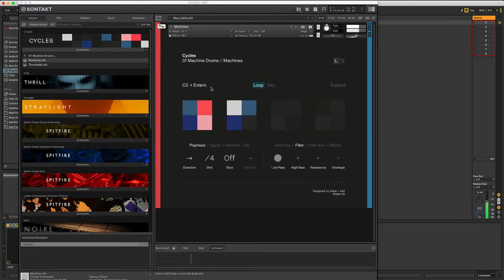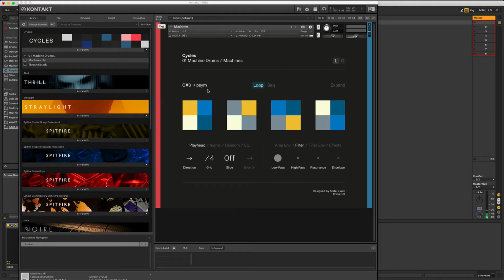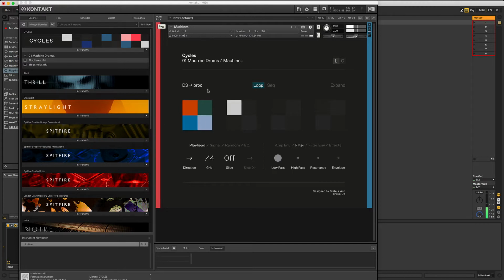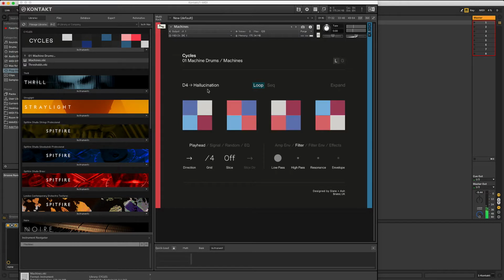And there you'll see, as I hold the key down, you'll see these grids light up. And if I go up to C sharp, rather than going up in pitch, it will play a different loop. Okay, and obviously that continues up the keyboard. Okay, you get the picture.